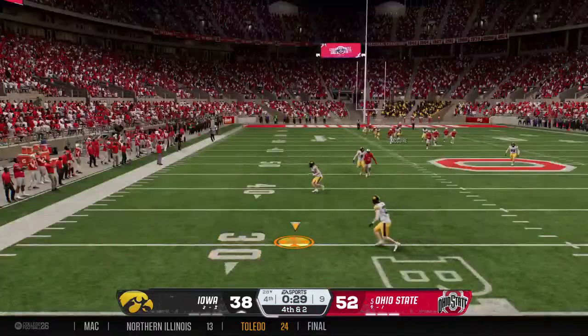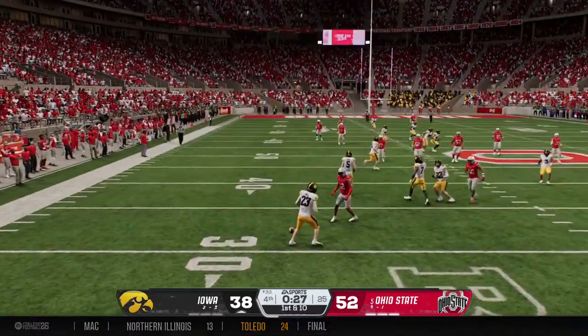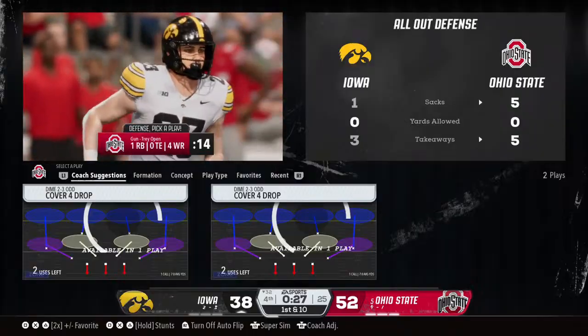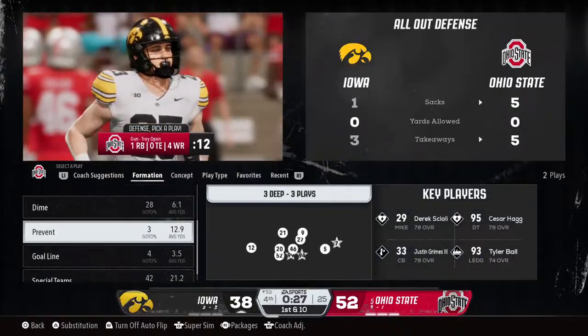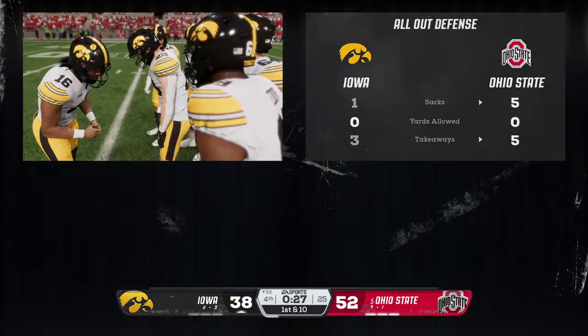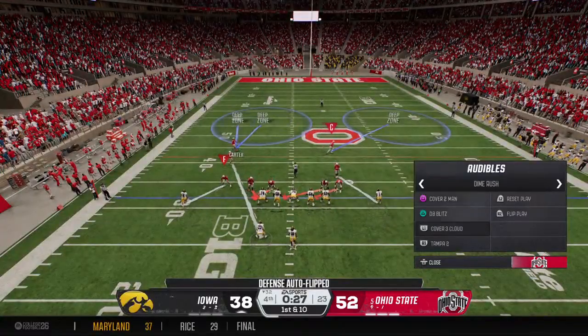Kick is in the air. Not going to risk a return here. Calls for the fair catch and makes it just around the 30-yard line. Iowa has it back on offense, hoping to ride the wave to the end zone.